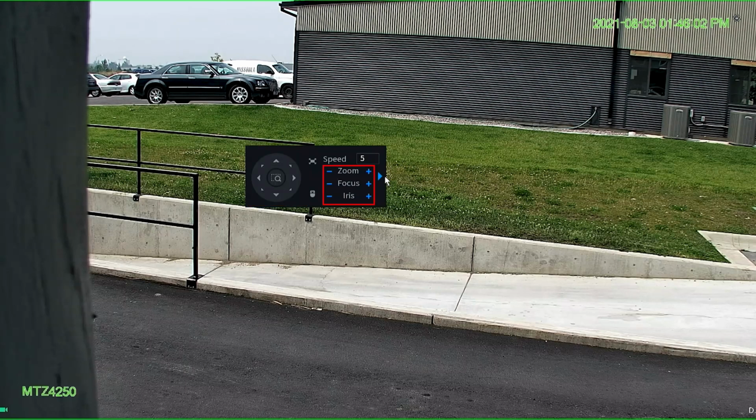Now focus and iris are done automatically by a Montavue camera, so you most likely will never have to operate these functions. However, of course, you have your zoom in and out. Depending on what PTZ camera you guys have, you're going to have varying amounts of magnification. In this case, I've got 25 times zoom, so I'm definitely going to use that ability to its maximum.